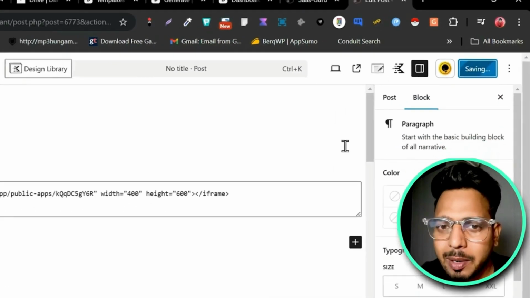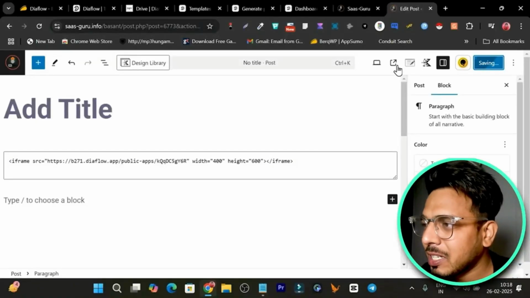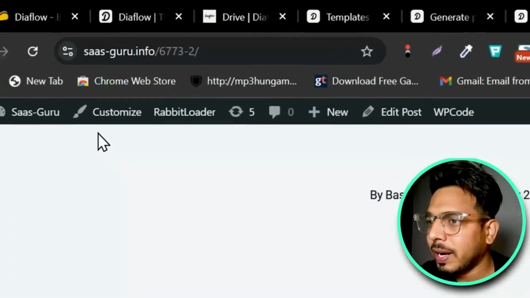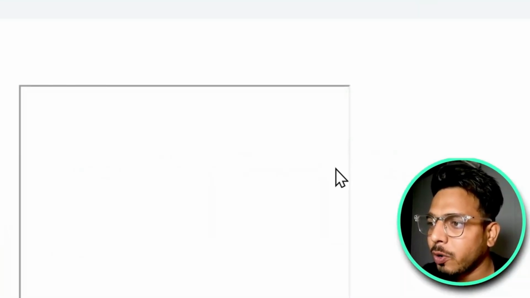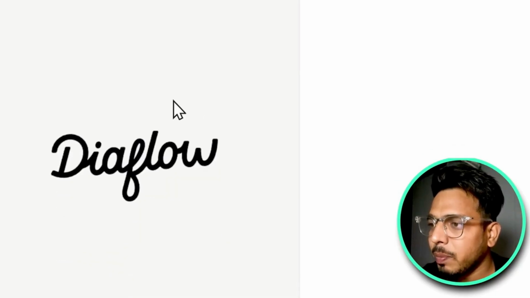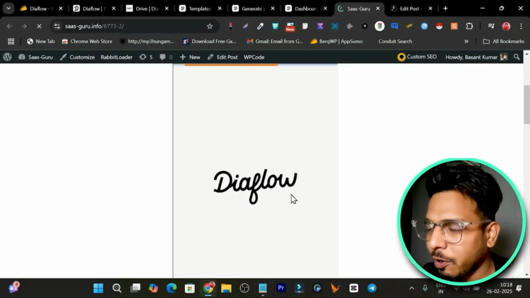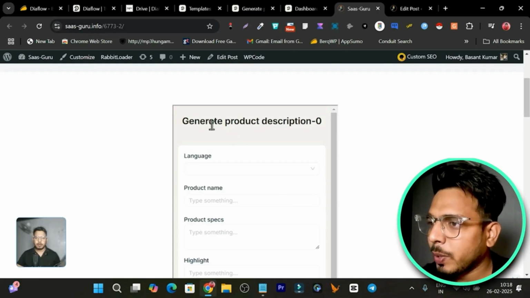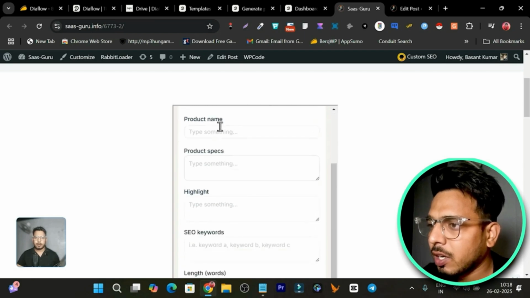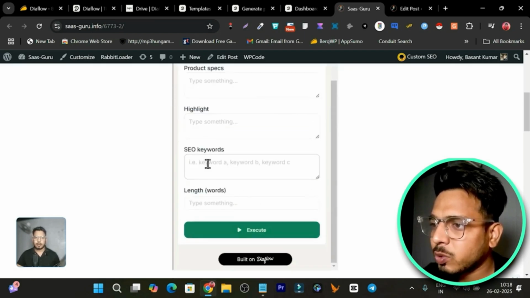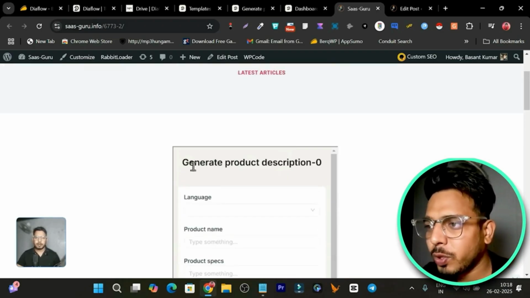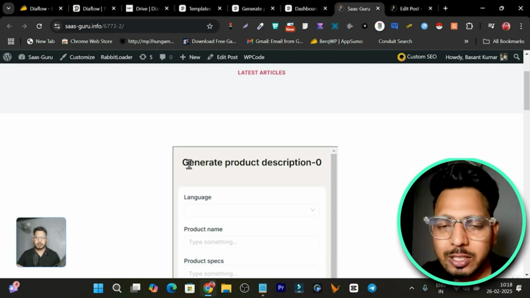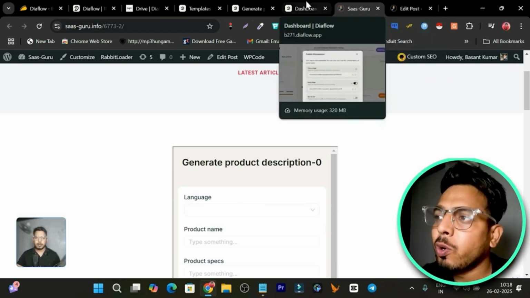So we have to wait a little bit until this is going to be published. So I think this should be fine right now. Let me refresh the page and let's see if this flow is working or not. Let's see, it is loading up. This is my own domain, I'm showing you right now here. Yeah, this loads up here. You can see generate blog product description. Yeah, you can see we have the product name, specs, highlights, SEO keywords, and when we execute, this is going to generate the stuff for which this flow is created or built on purpose here. Okay, so that's how you can add it on your own website.